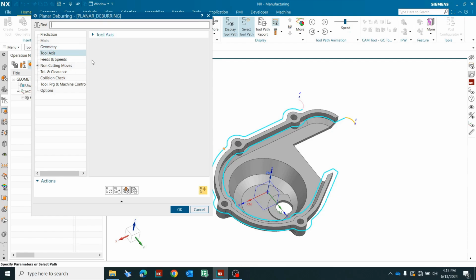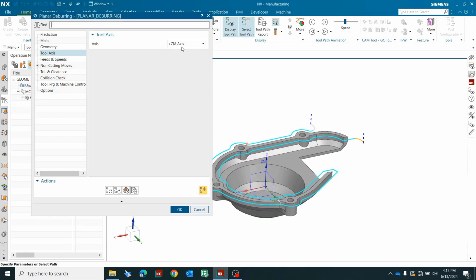Go for tool axis. If you are working on a normal VMC, then keep this ZM axis. Sometimes you use an angular attachment on the VMC for side pocket machining or something like that. At that time you have to go for a specific vector and select the tool axis. Keep that in mind.